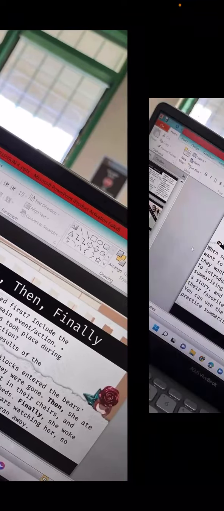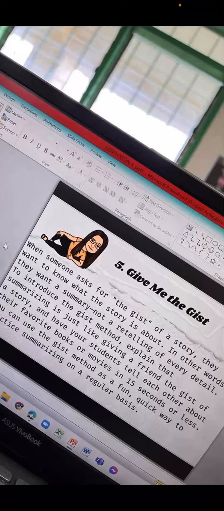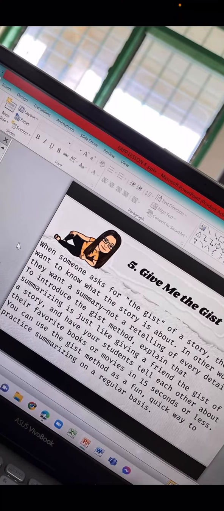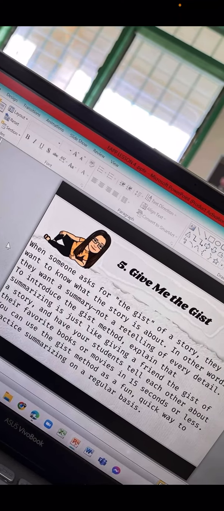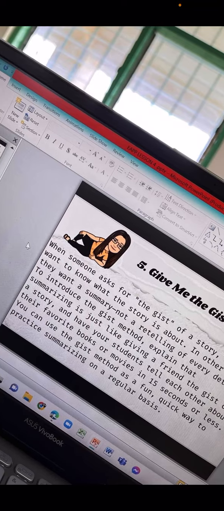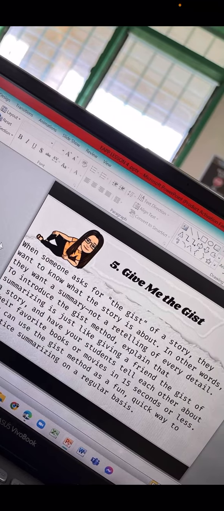Number 5, give me the gist. When someone asks for the gist of the story, they want to know what the story is about. In other words, they want a summary, not a retelling of every detail. To introduce the gist method, explain that summarizing is just like giving a friend the gist of the story, and have your students tell each other about their favorite books or movies in 15 seconds or less. You can use the gist method as a fun, quick way to practice summarizing on a regular basis.